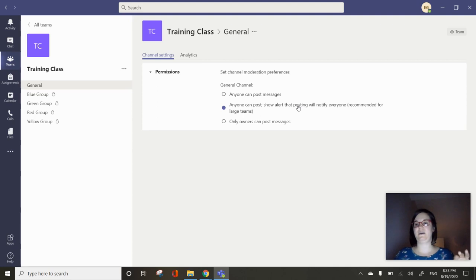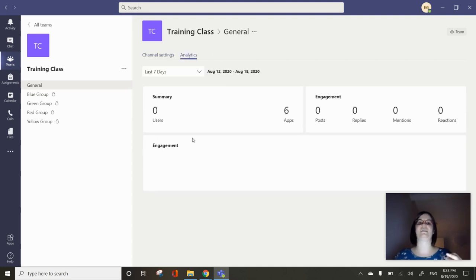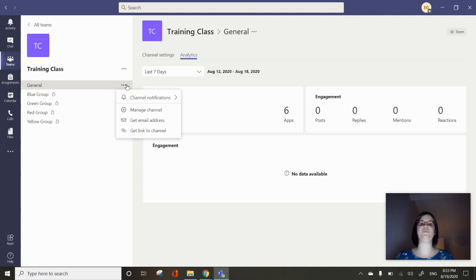I wouldn't do that. It would drive you crazy, or drive the parents crazy, always seeing these alerts. So anyone can post messages. You can also see the analytics, like how many times so-and-so posts, the engagement, the replies, the reactions are there. And then you also have channel notifications.